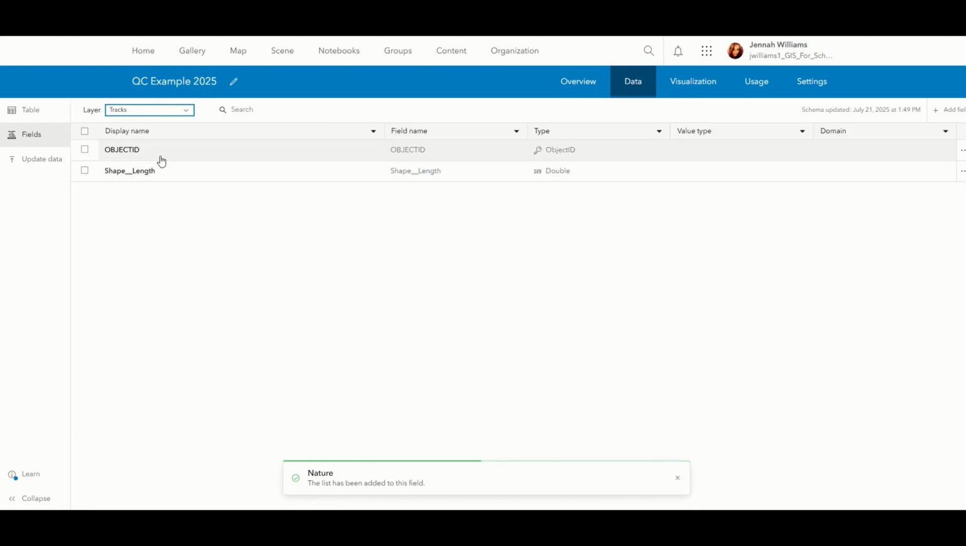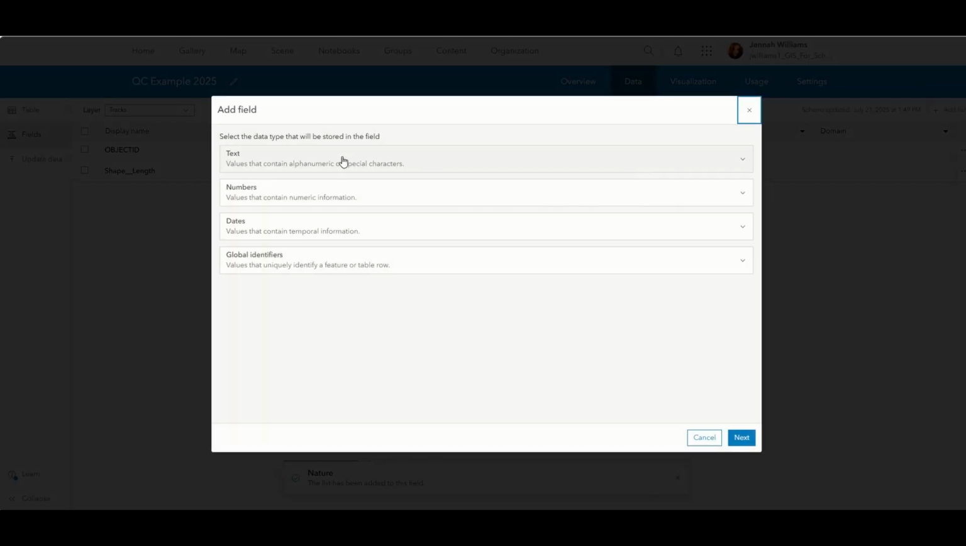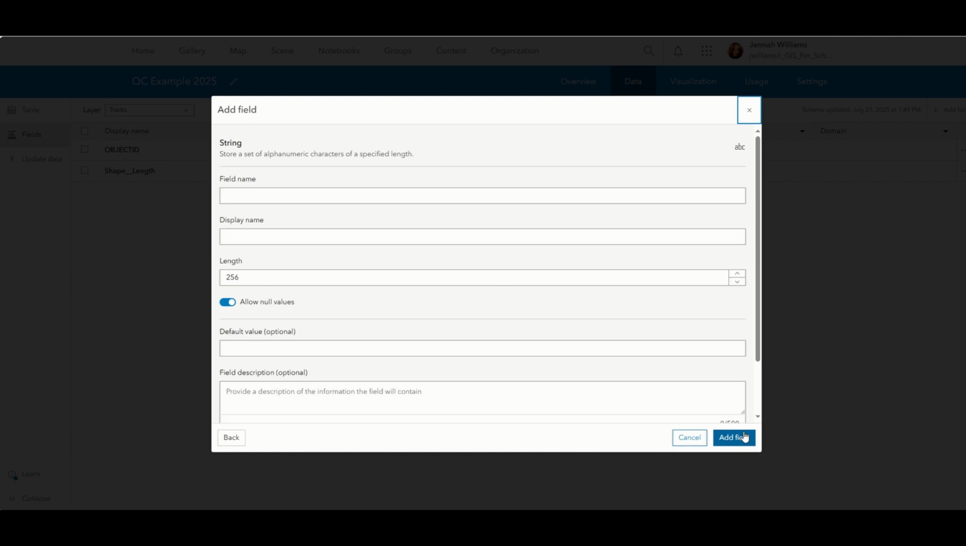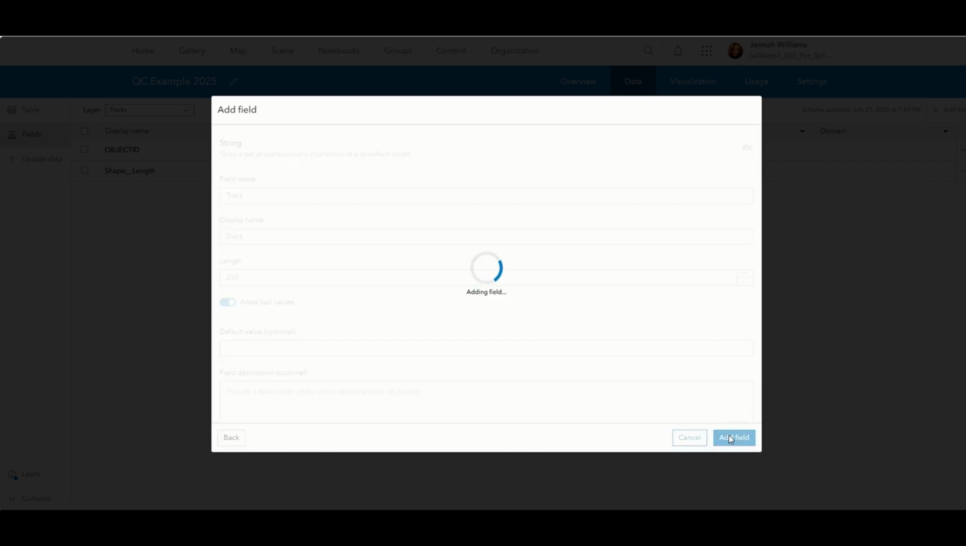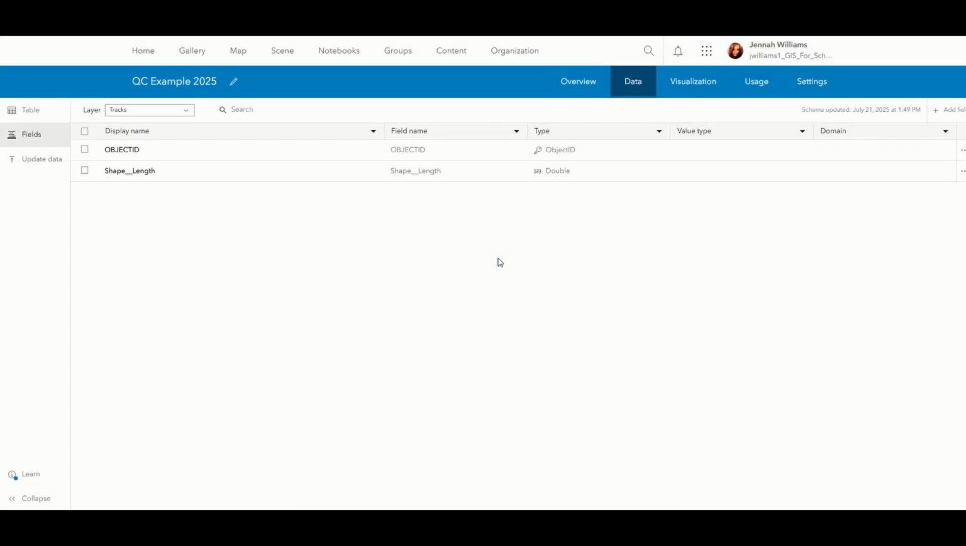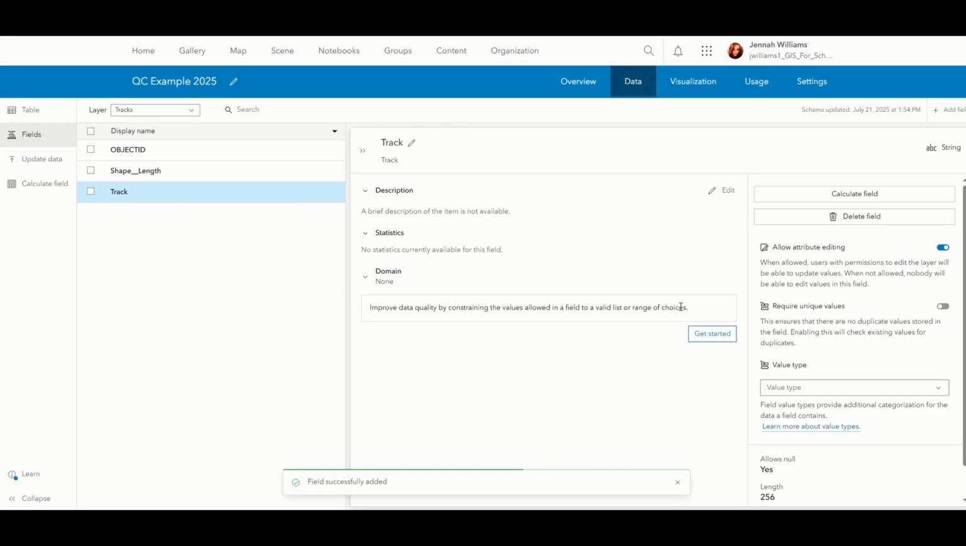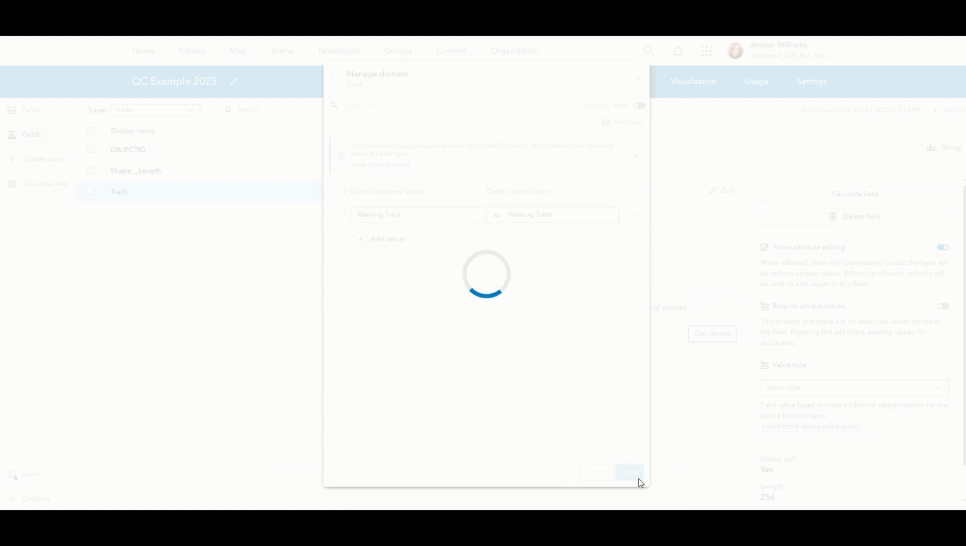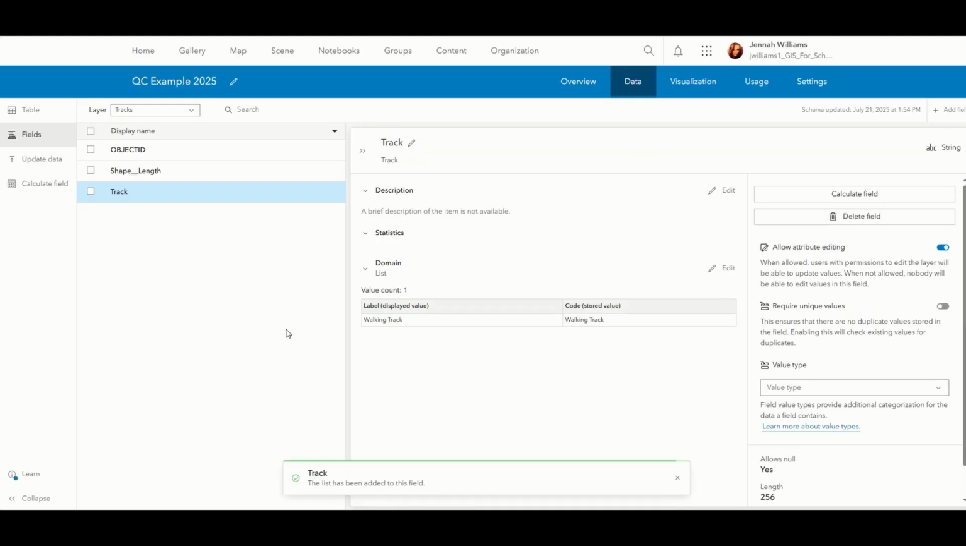And last but not least, I'm going to do track. I'm going to choose string again. And for this one, I'm only going to do one, press get started, enter my field. I'm just going to do walking track. You could do this for a transect or something if you wanted. You could do it whatever you wanted to do. Biking trails, 4x4 trails. But for this example, I'm going to leave it like that.